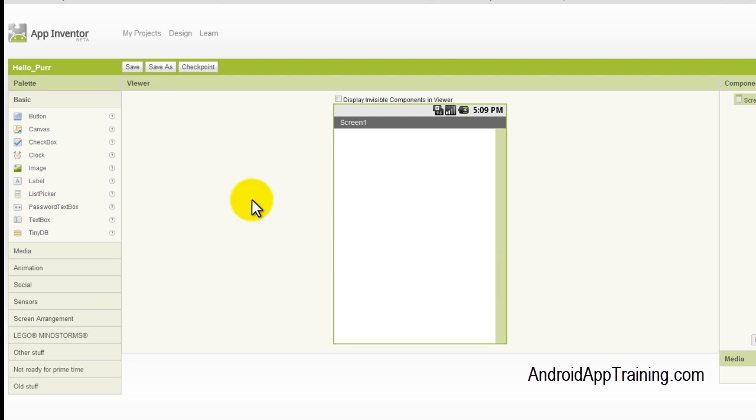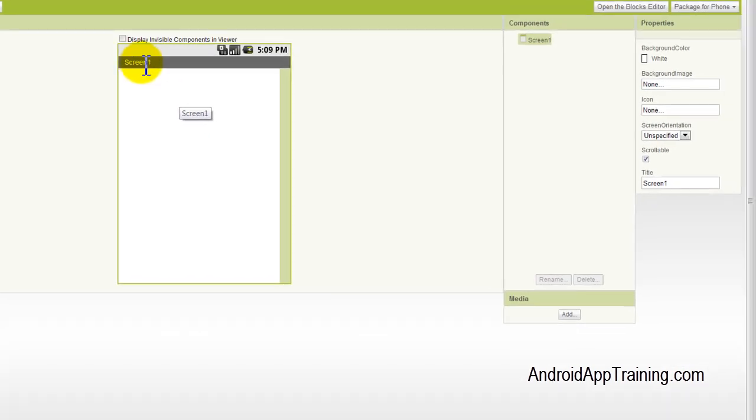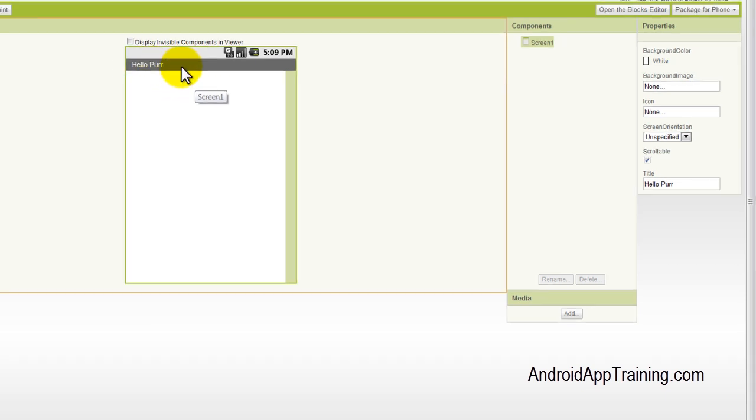So before we go over here and start dragging some components onto our components viewer, I'm going to click this area that says Screen 1. And what this allows us to do is, for starters, we can change the name of the app. So we'll change that to Hello Purr. And then when I click out over here, we'll see that the name of our app has changed up here.